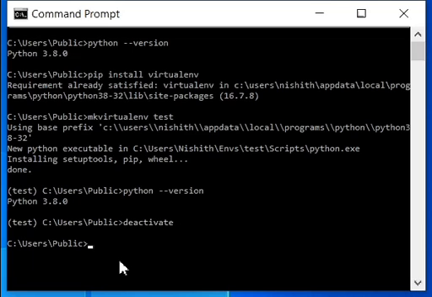And if you need to come out of it, you just need to type deactivate. Okay, and now press enter. There you go. This is how you come out of the virtual environment. Okay, that's all for how to install and set up a virtual environment.